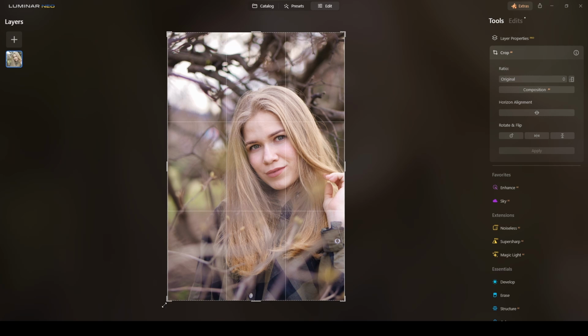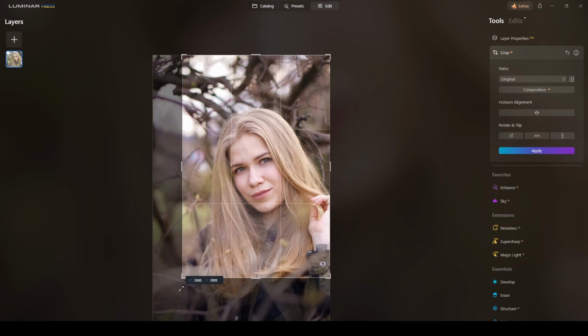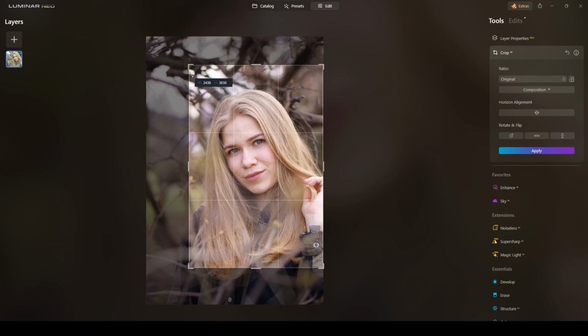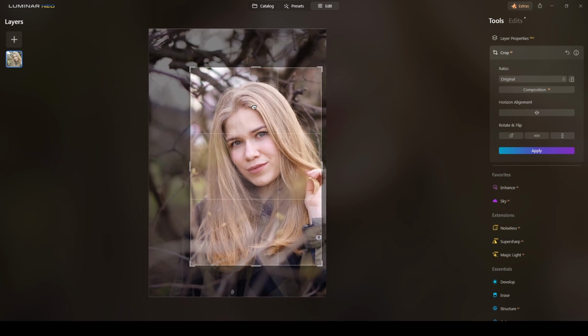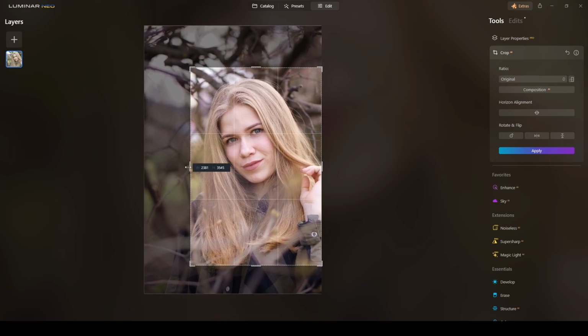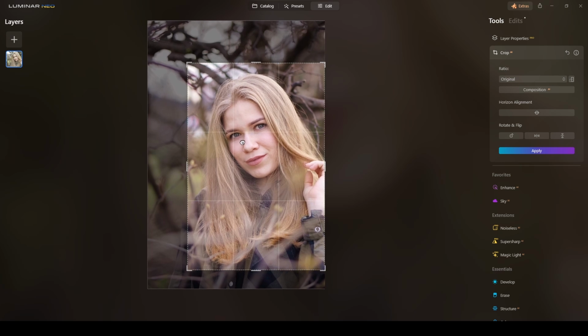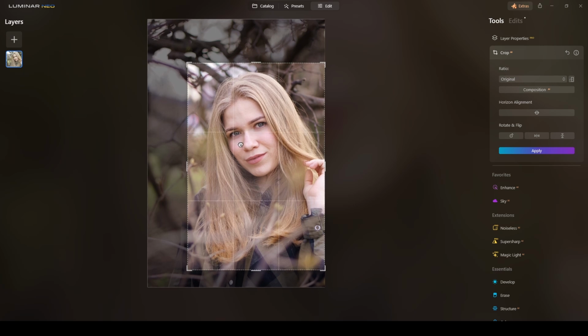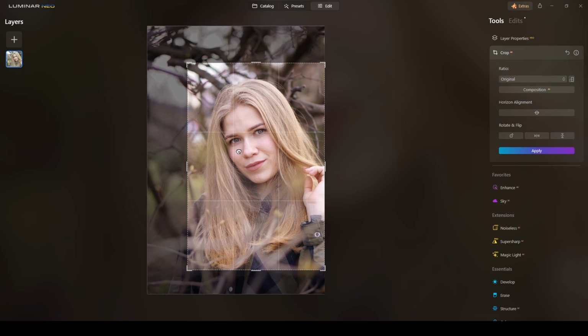So let me grab the corners. What I am looking for here is just to have, let me keep the hand, this eye here close to this line or to this point of interest of the rule of thirds. Okay, let me see there. I will apply.